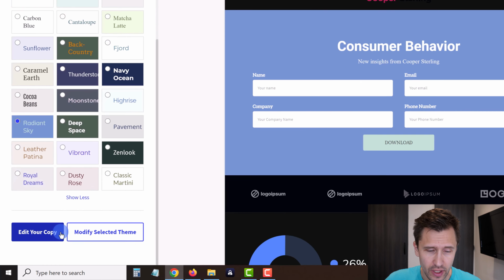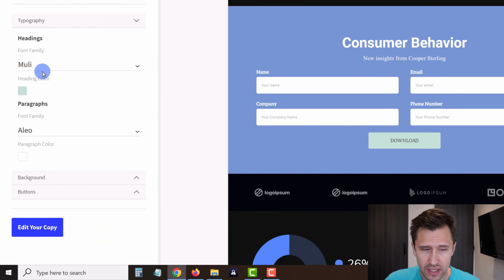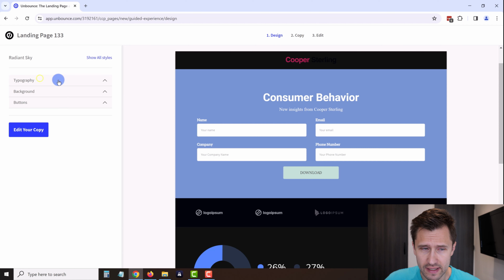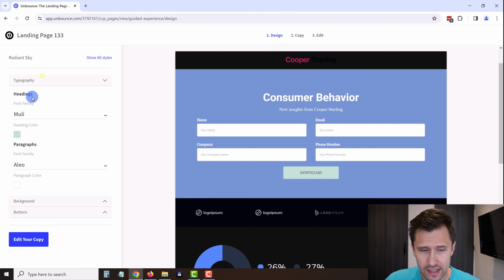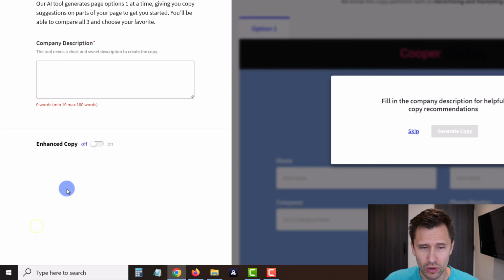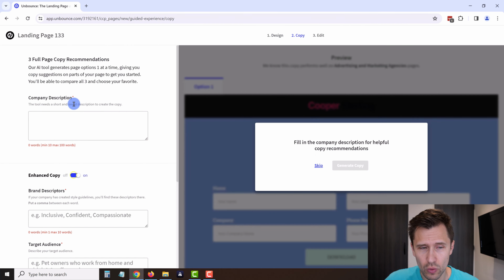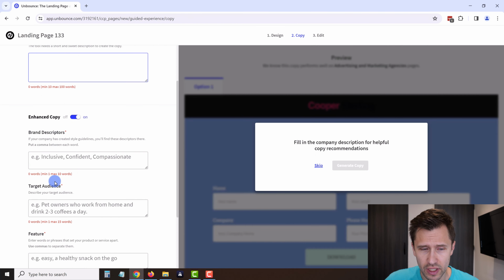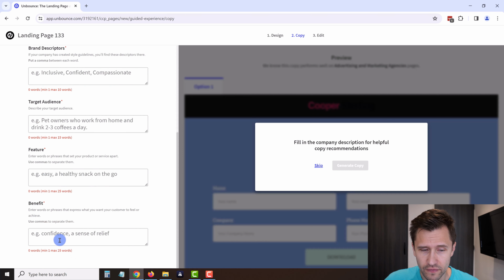All right, so you can click on modify selected theme, and then you can change even more things around, such as the text, the font, the background, the buttons, all that stuff. You can play around with it. You can also play around with it in the actual editor, so don't worry too much. And then you can click on edit your copy. And then what you can do is you can go in and write a company description, and you can write your target audience, your feature, your benefits.